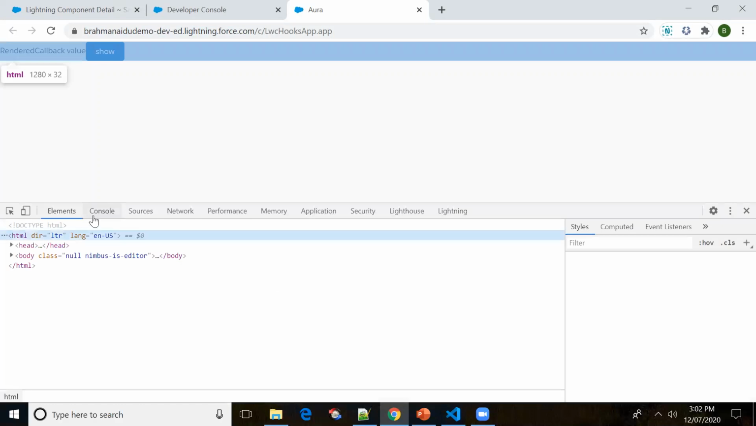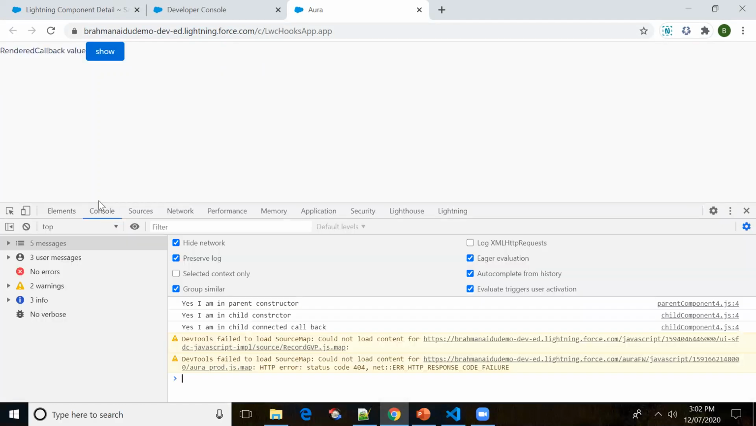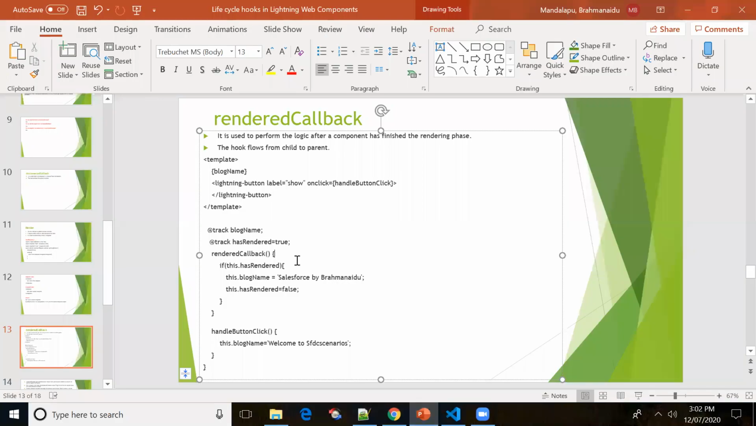Why? Because we have to put the condition, right? If you don't put the condition, basically we have to make use of a Boolean property. So when it is rendered, we have to set it to true. After that, once it has entered the block, we have to set it to false. Then only it will get executed. Otherwise, it won't show the output in the Salesforce UI.